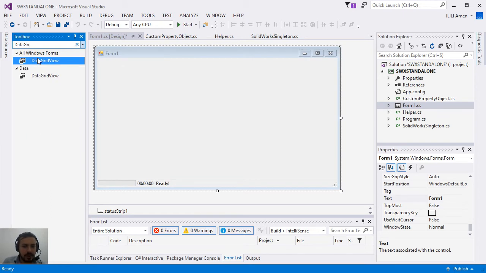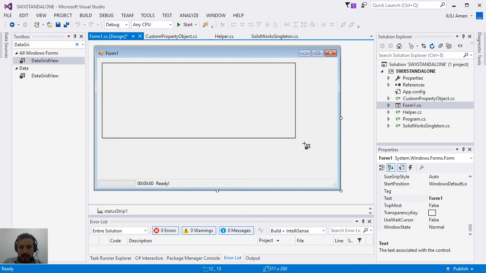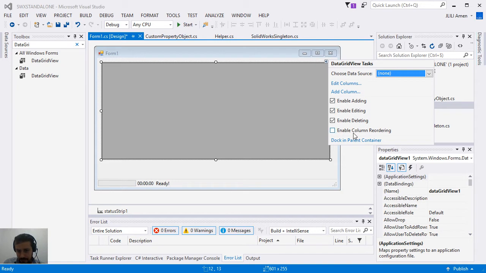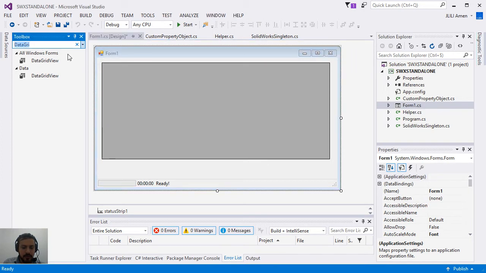We want to add now a data grid view. The reason why we're adding a data grid view is because it's easier to link it to a list or a binding list of our custom property object, and it's better than using a list view control or any other type of list. So a data grid view is basically the best fit. Some people would say that you use data grid views with databases, and that's not the case we are working with today. So I think we can start with this size in terms of the data grid view. Let's enable the column reordering as well.